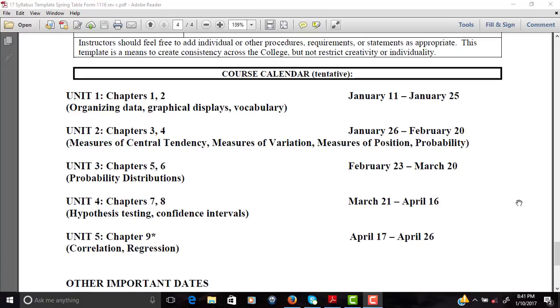Then Unit 3, Chapters 5 and 6, deals with probability distributions. Unit 4, Chapters 7 and 8, hypothesis testing and confidence intervals. And Unit 5, Chapter 9 on correlation and regression. The asterisk there indicates we may not get to that material. We'll just have to see how students are progressing throughout the course.